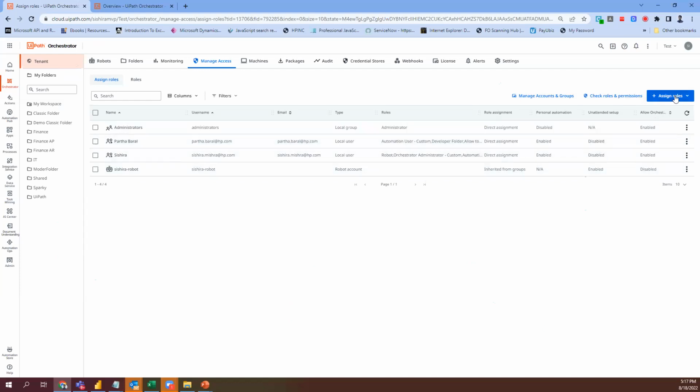Similarly, you can add a robot as well, because user and robot are different. A robot is nothing but what is running your robot processes, right? Or a robot account or user account.